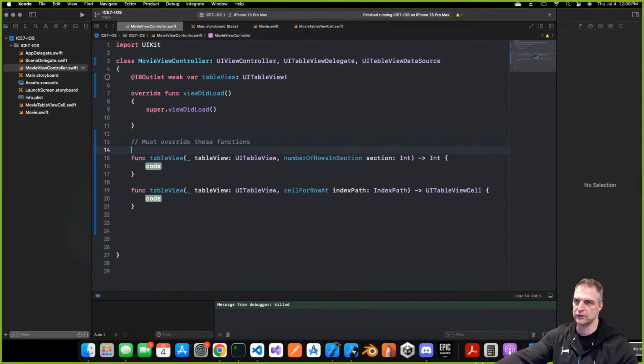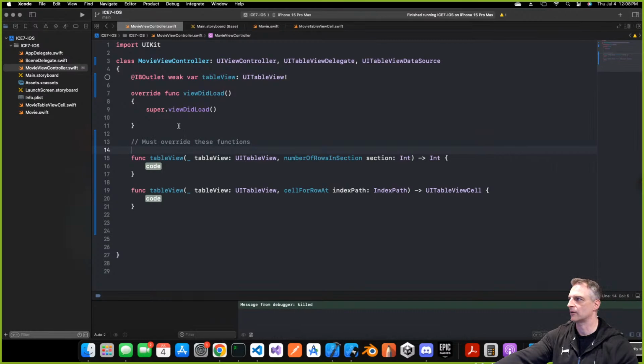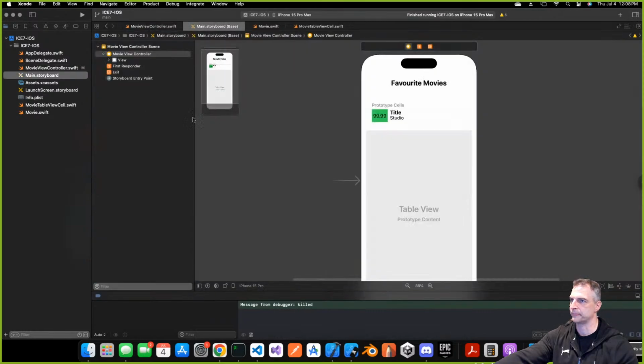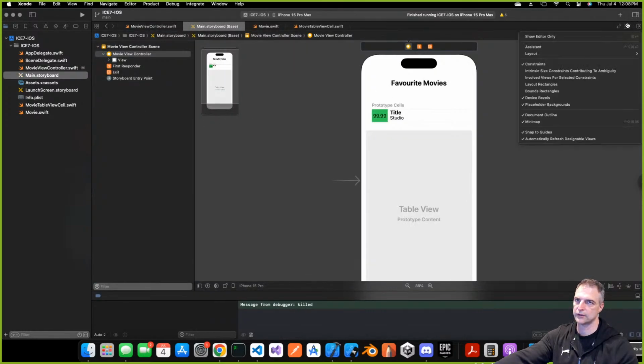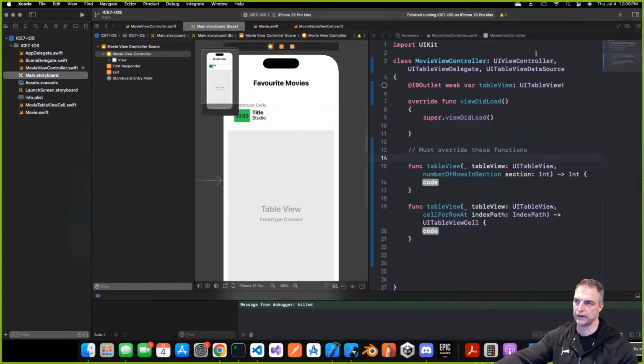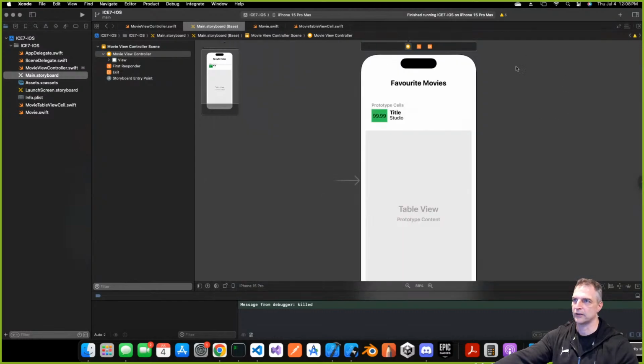I can do the same thing as I did last time. Or if I go back to the storyboard, I could choose our assistant editor, and you can see that the assistant editor would do the same thing. I can just pull this so it connects with the table view itself. That creates that connection. And then I can close the assistant editor.